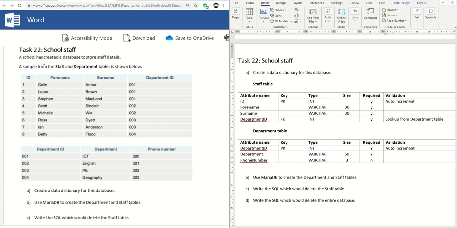School staff database, it's got two tables, staff and department. They're very simple. I mean, this is N5 level stuff. Your first thing to do is create a data dictionary.